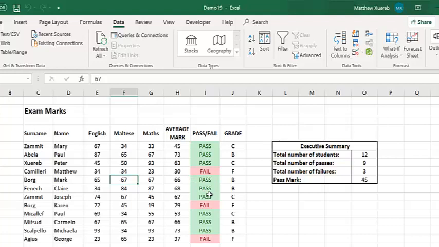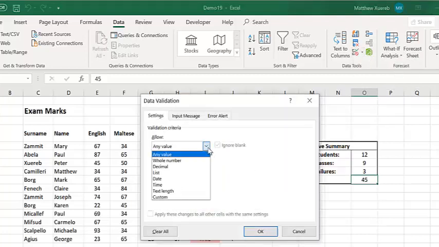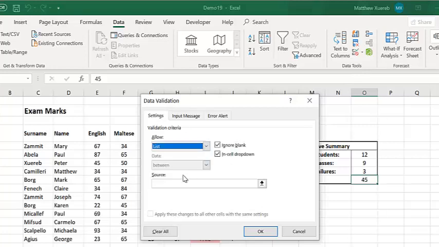It is also possible to set an input list so that the user will choose the input rather than enter it. For example, consider this pass mark. Let's say that the pass mark can be either 45 or 50. We can go on data validation, and here we can choose, for example, list. Then here in source, I am going to write comma separated the number 45, the number 50.